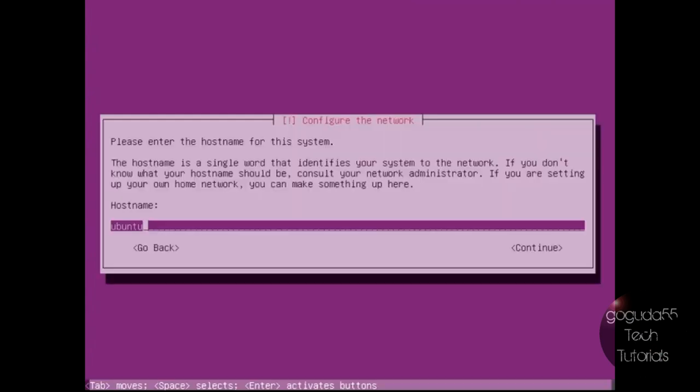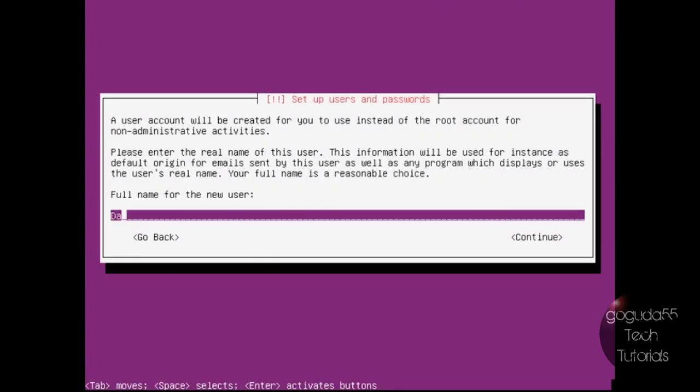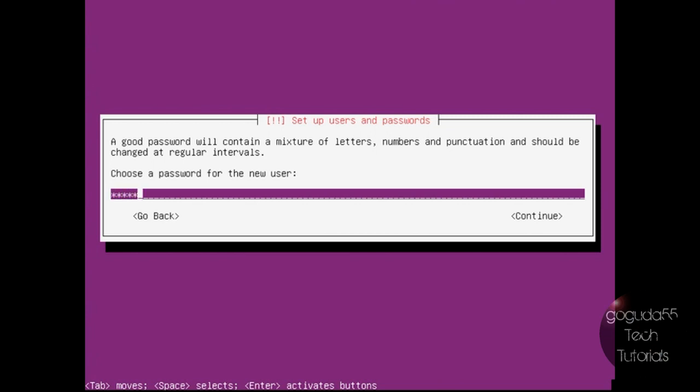It'll configure your network with DHCP automatically, and it'll ask you for a host name. Your host name is basically the name by which other computers on the network will see your server. For the purpose of this tutorial, I'm just going to type in Ubuntu Media Server and hit enter. It's going to ask you to create a user, so I'm just going to type in my name, username, and make a password.